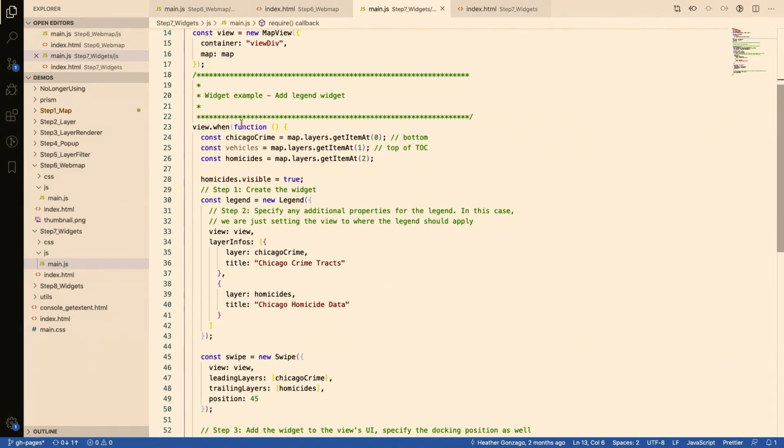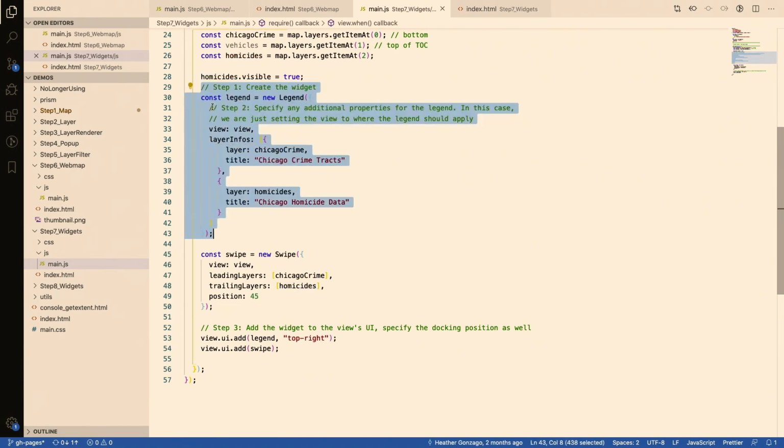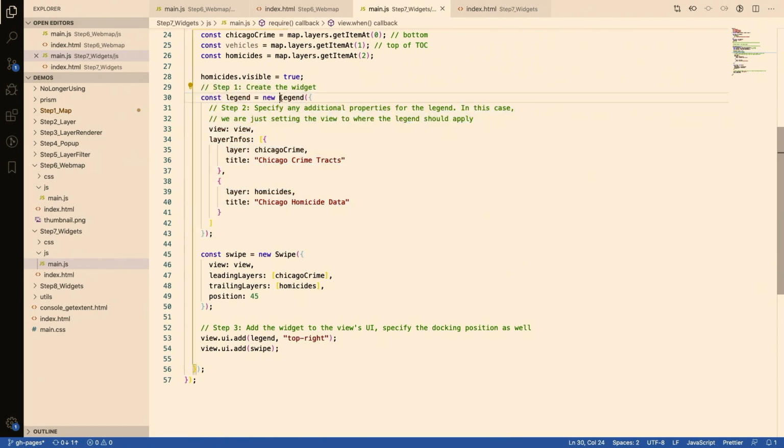And here we go. We're pulling in our layers from the web map. And then here we are creating the widget. So this is where we're creating the legend widget. So as I mentioned before, you just do new legend.